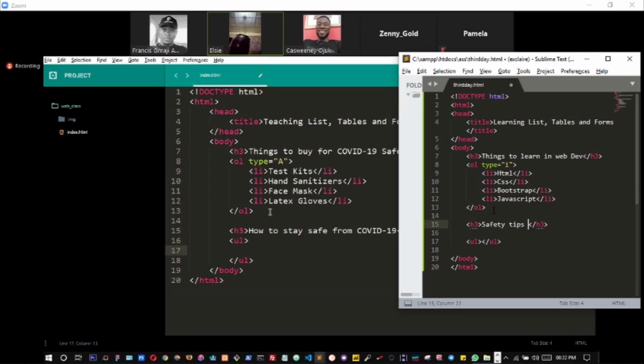UL is the most used type of list as far as web design is concerned.